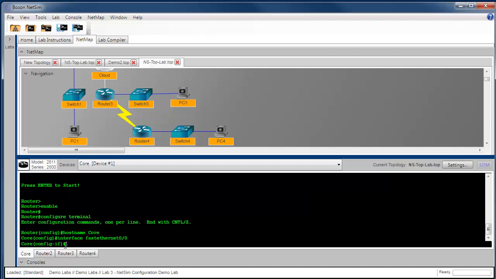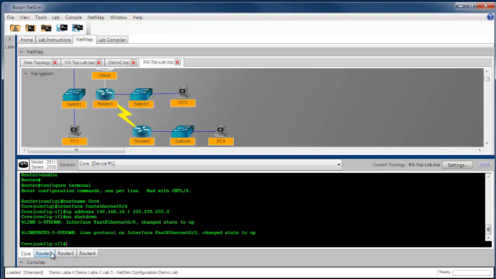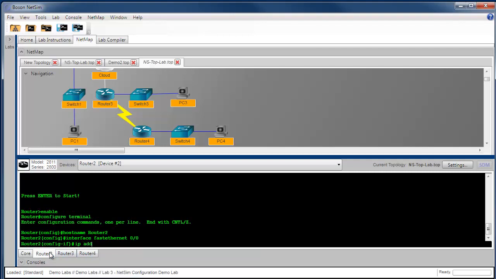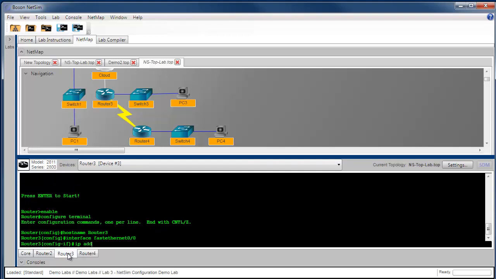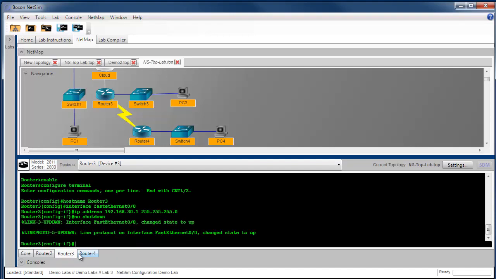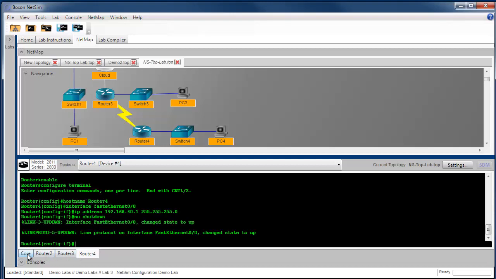We're going to apply an IP address and a subnet mask, and we're going to use the no shutdown command to enable the interface. And we'll repeat that process for router 2, router 3, and router 4. Now we have the LAN interface on each of our 4 routers configured.